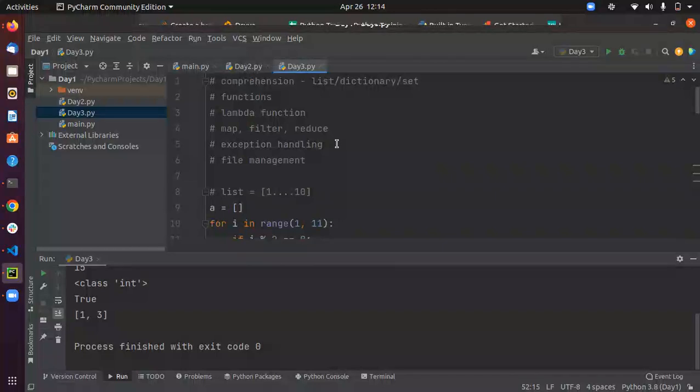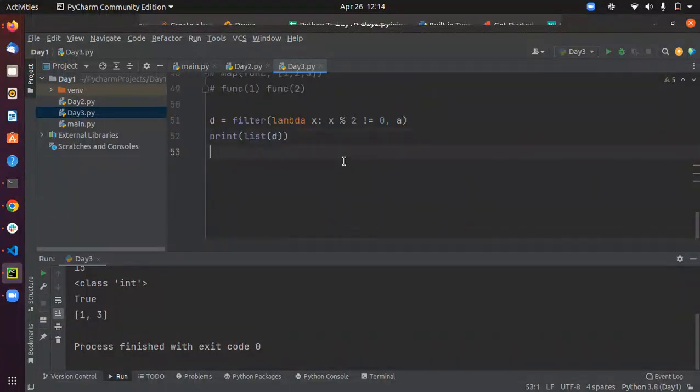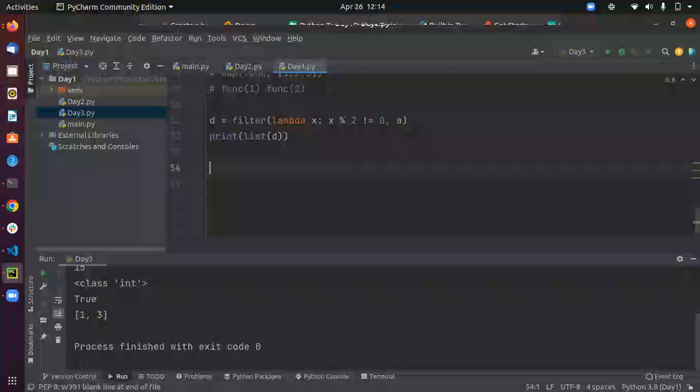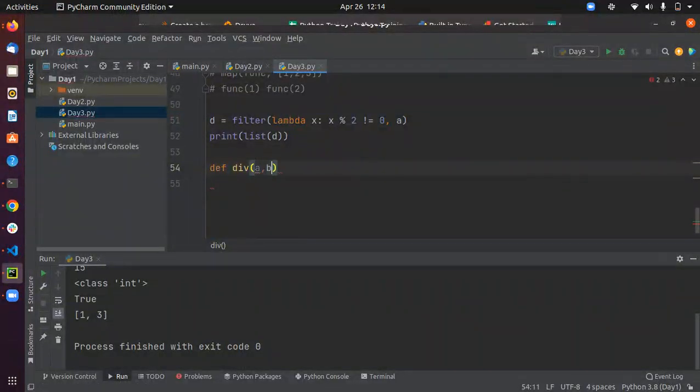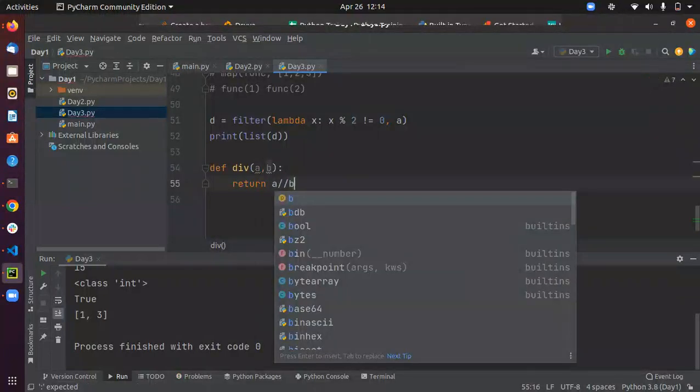Next is exception handling. So what is an exception and why do we need to handle it? Let's say I have a function which will return a division, which will take A and B and will return A divided by B.